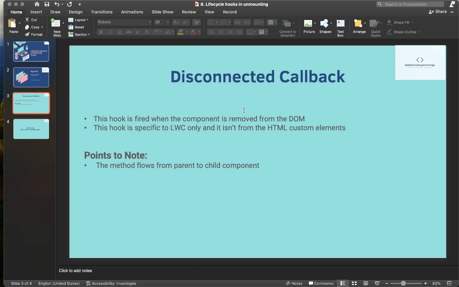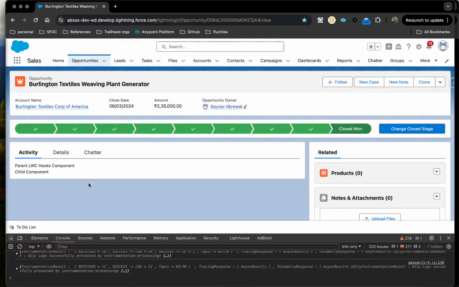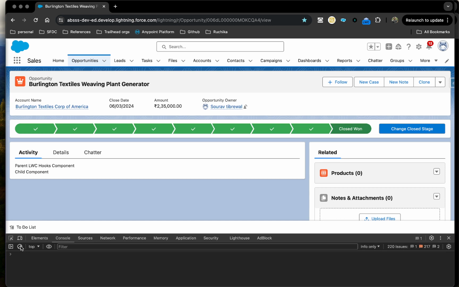If we talk about how the callback flows, it is from parent to child only and not the other way around. So first the parent disconnected callback gets called and then the child. Now, let us see our previous example. We had a component where we talked about parent and child and how they are getting called. Today we will see about disconnected callback.